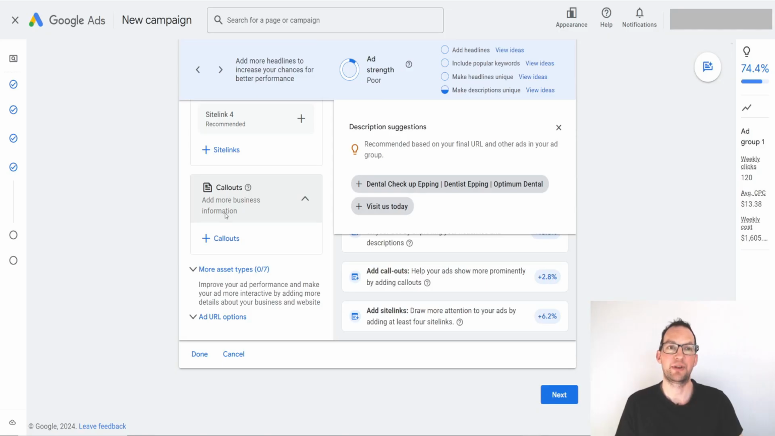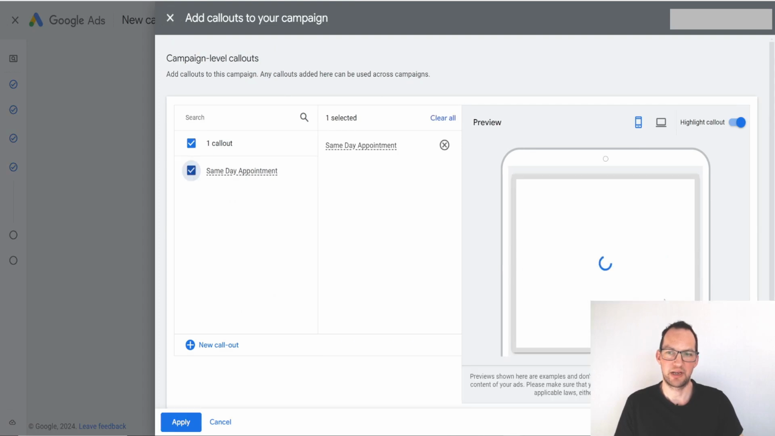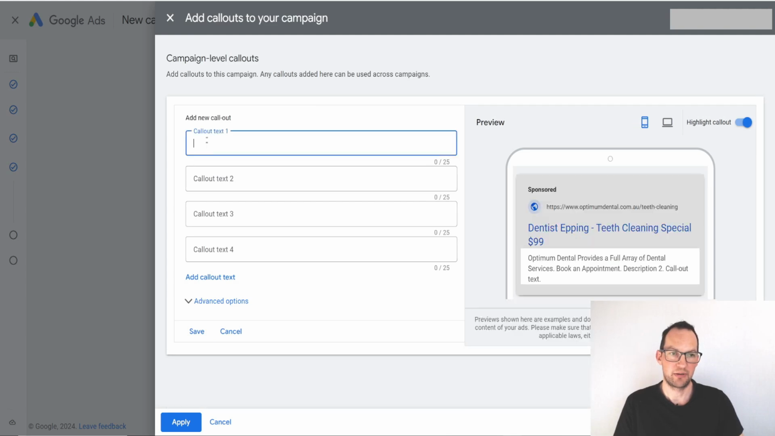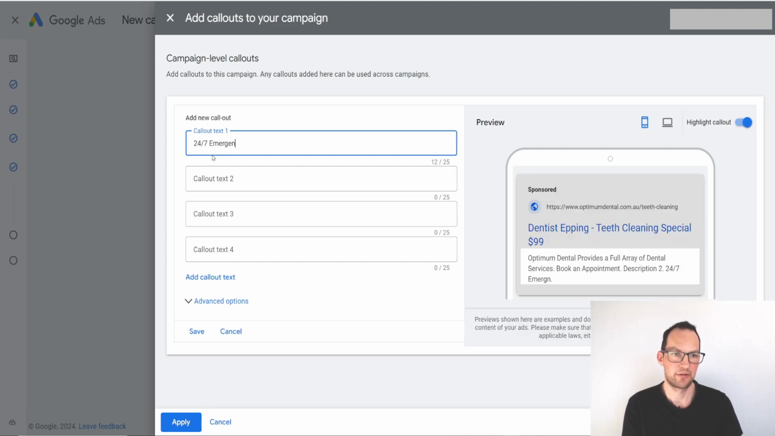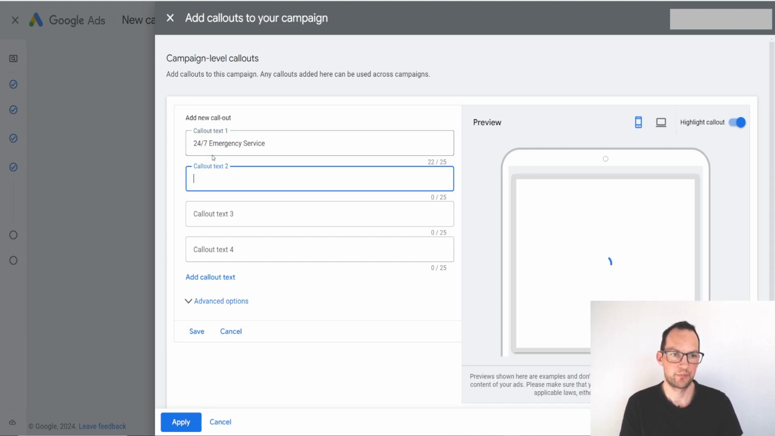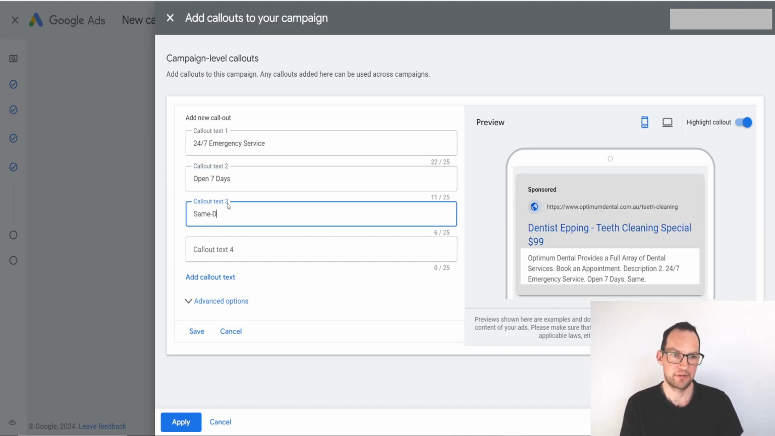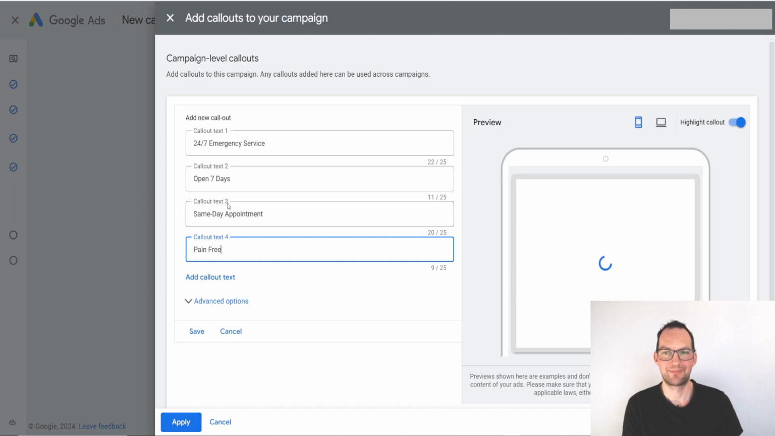The callouts, they're a little bit different to site links, whereas they're not a link, so I'll show you what they are. So we might have something like same day appointment. Now that's going to appear under here. You want to fill these out. We might have something like 24/7 emergency service, open 7 days, same day appointment, pain free options, or something like that.